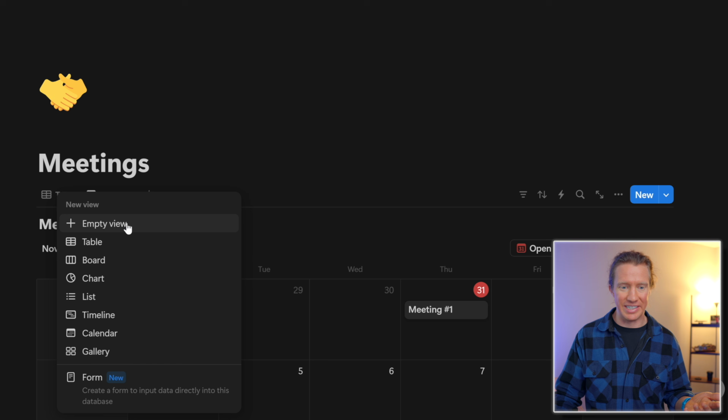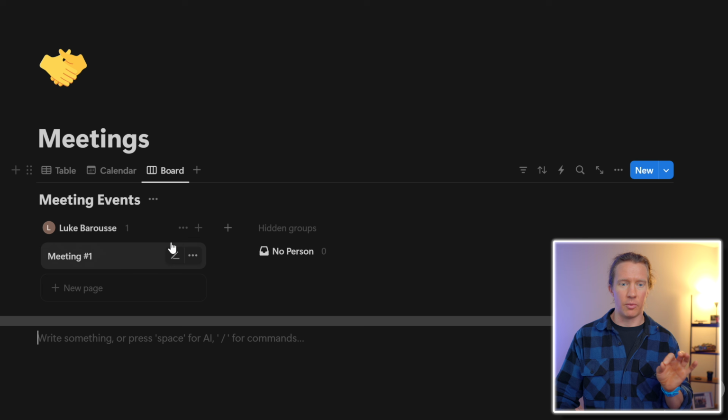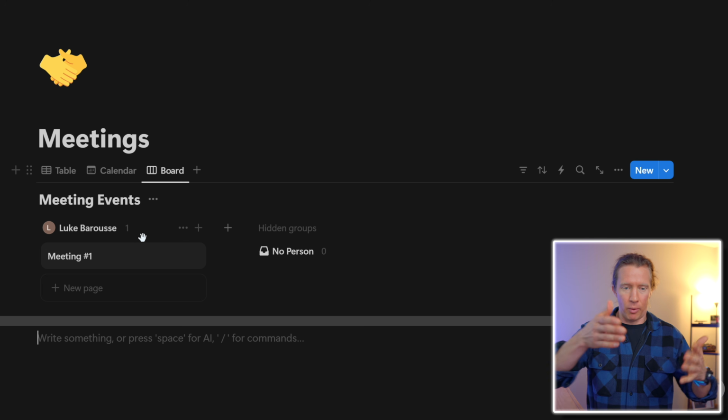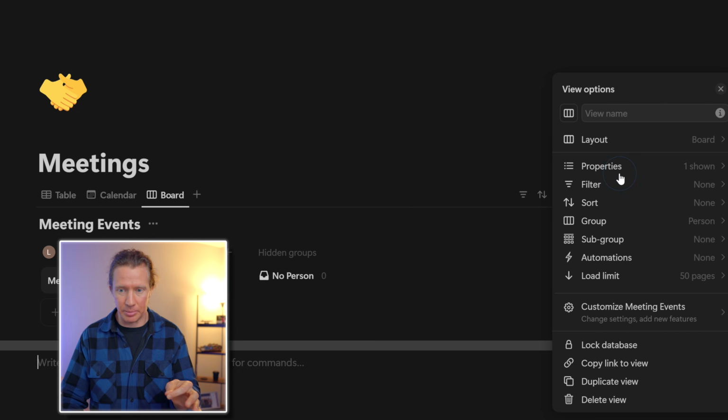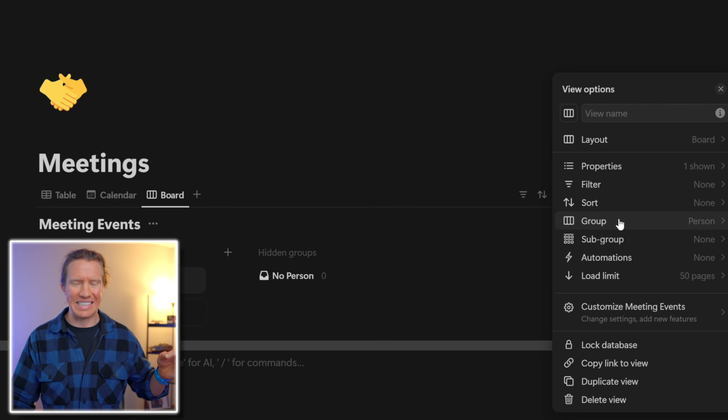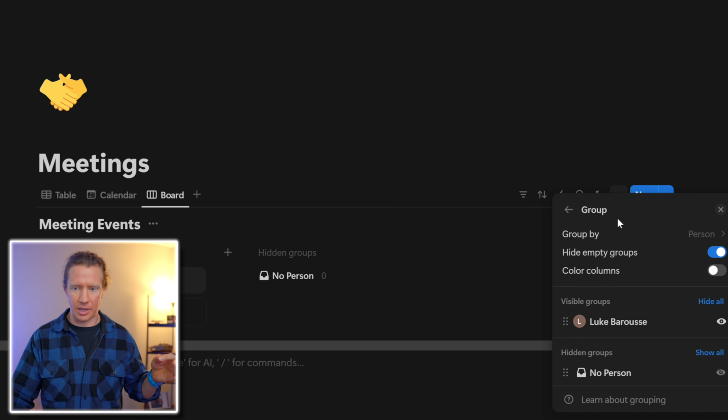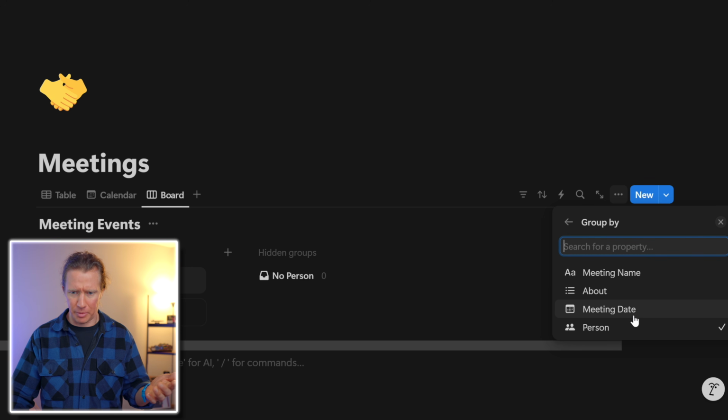Additionally, if I wanted to view it in a different manner, such as a board, right now it's showing it based on just the name of the meeting. Anyway, I can change the properties of this by selecting these 3 ellipses. And in this, I want to go into what is the grouping for this. And right now it's apparently grouped by the person.